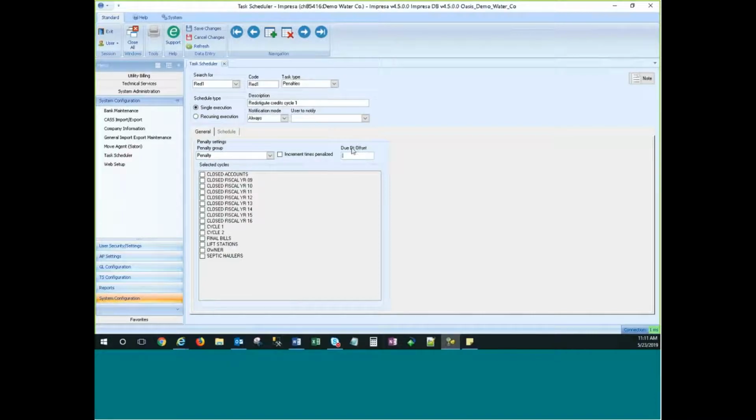The due date offset is for the penalty due date. If you leave this blank, the penalty is going to go on without a due date, which means that it will be included in your next bill run. All of these are the same options that you would have when you're running penalties through the utility billing periodic. You can choose which cycle that you would like, and I'm going to cancel our changes and look at what I've already got set up here, just kind of as an example of what you can do.